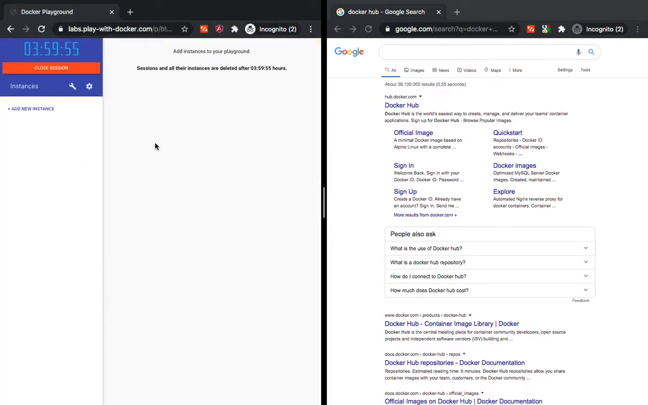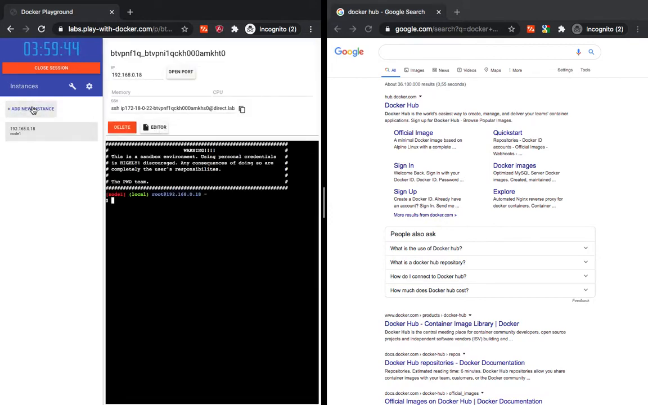Over here I get an instance, a virtual playground where I can create a new instance, and I can create another instance, as many as I want. Here you can see there is node 1 and node 2, and with each node I'm getting approximately 4 GB memory to run my containers.